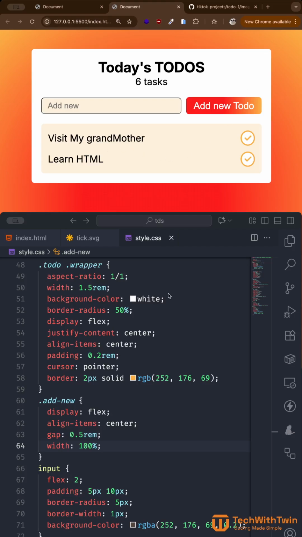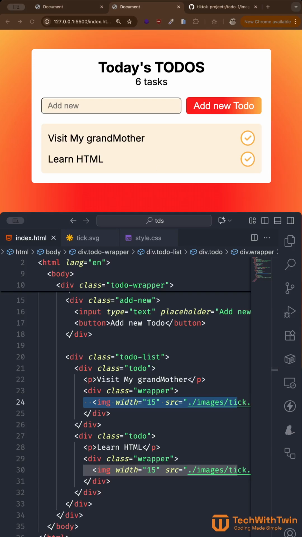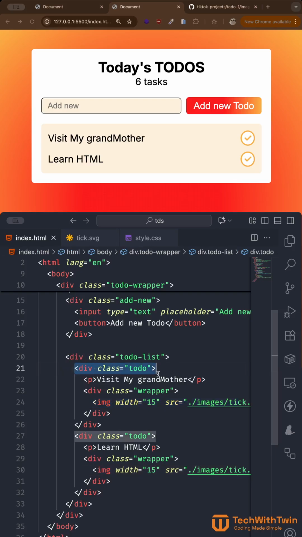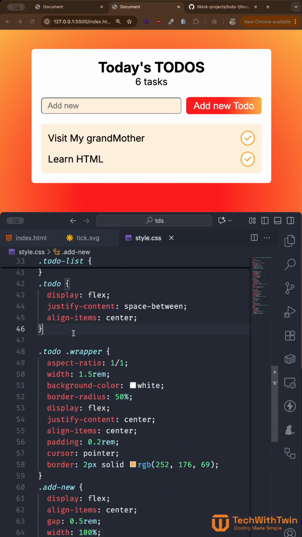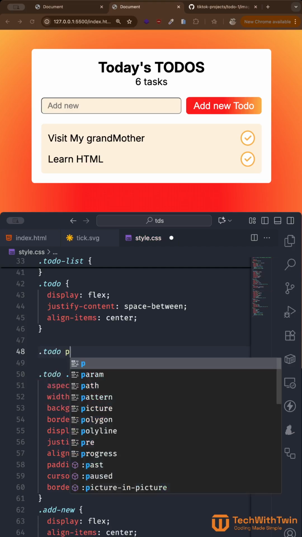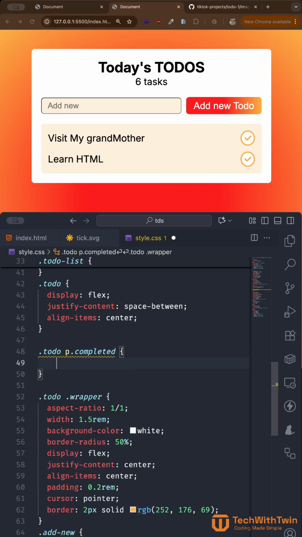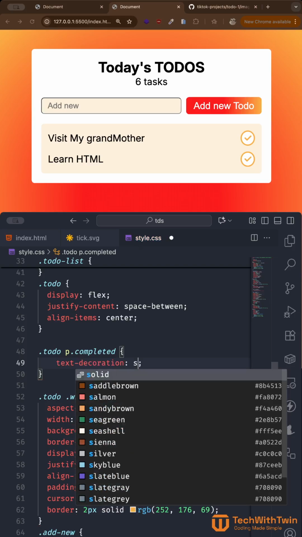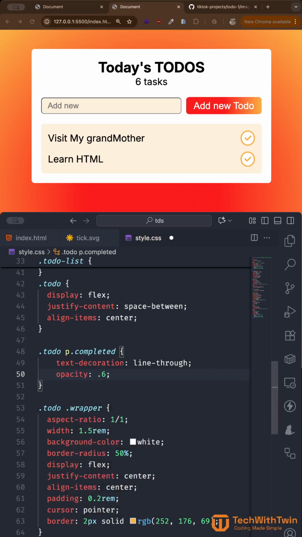And then finally, let's make one of these elements. So we will have the completed set. We will have a to-do that is completed. So we need to change some styles on the paragraph as well as the images. So how we can do this is, let's grab the paragraph. So we have the dot to do and then paragraph. So it is dot to do paragraph, and then whenever it has a completed class, then text decoration should be line through, and then an opacity, we can even do 0.6.